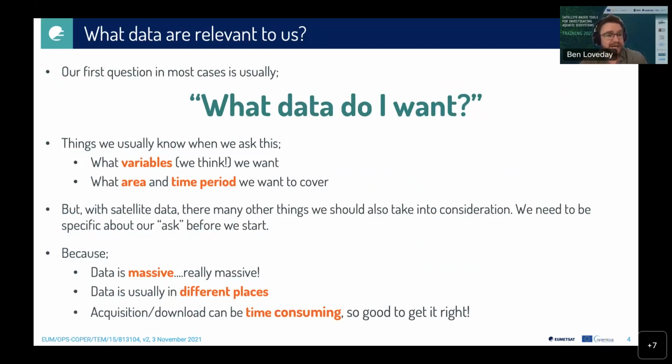Things we usually know when we ask this are what variables we think we want and what area and time period we want to cover. But when we're working with satellite data, there's also a vast number of other questions that we should ask before we go to start to look to bring the data back to our local system or before we start probing any further. And the reason we want to ask the rest of these questions is primarily because the data is massive, really massive. We're talking about the generation of terabytes of data per day from just one agency, petabytes of data per year.